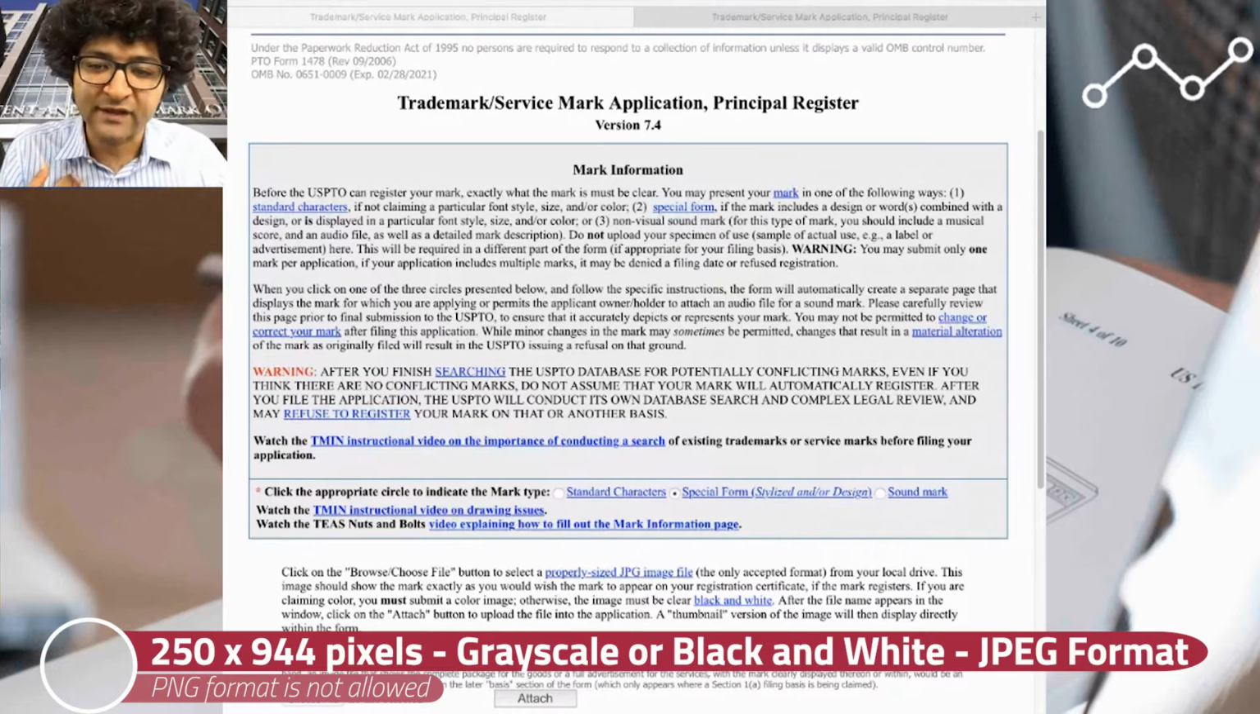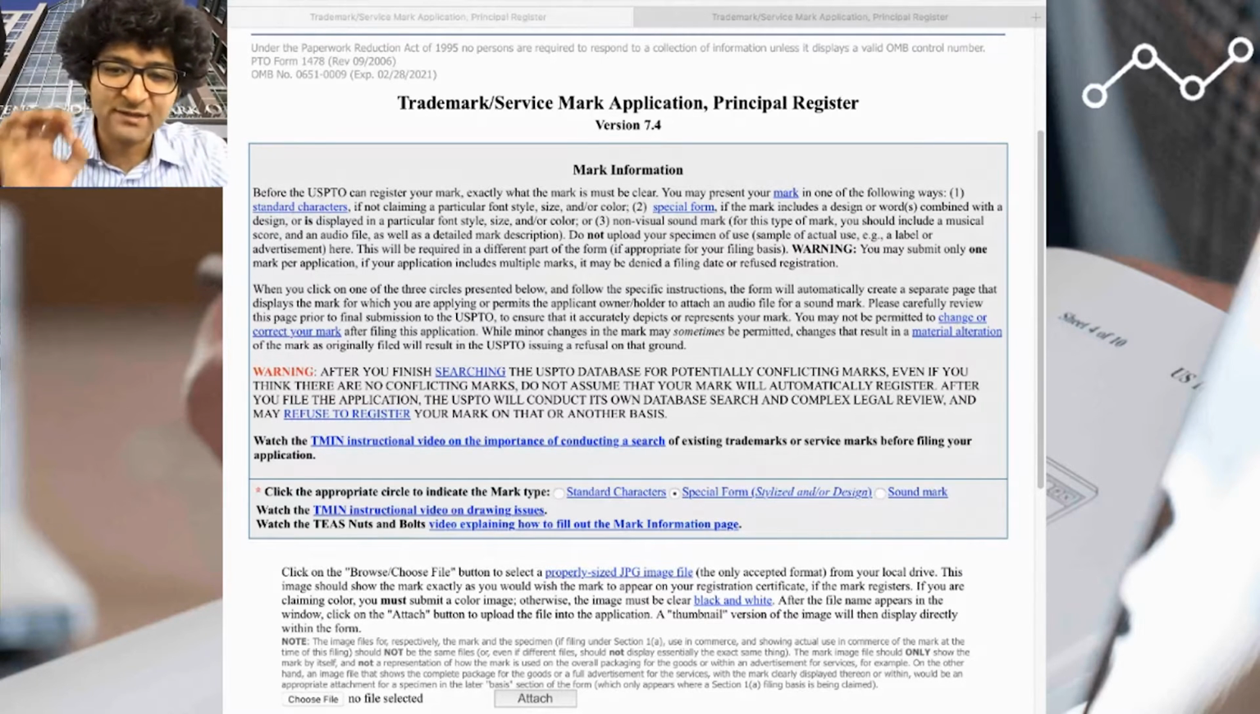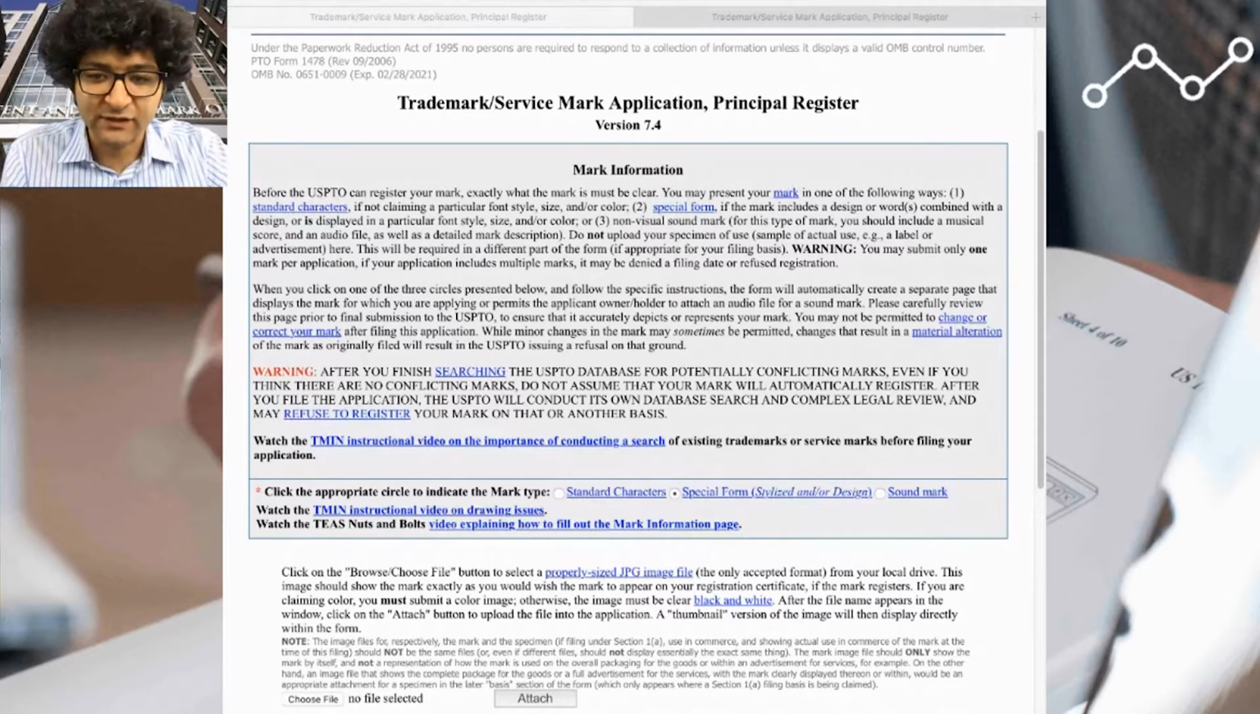So what I recommend doing is taking your logo and making it 944 in the longest dimension. So if it's a lengthwise logo, I would make it 944 in length. And if it's a height-wise logo, I would make it 944 in height. Now, the reason why you want that large image is so that you have a nice crisp image for the principal register. So that's my general recommendation. I don't like to submit grainy logos if possible.